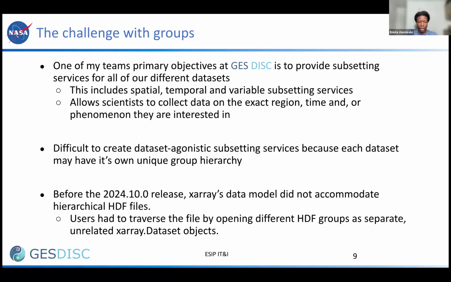And the other thing is we use Xarray a lot. Xarray's dataset model didn't accommodate HDF5 files with a group hierarchical structure. So this was before the 2024.10 release of Xarray. What would happen is that you would have to open each group as an unrelated dataset object. So you treat one file essentially as being multiple files because they're all unrelated.